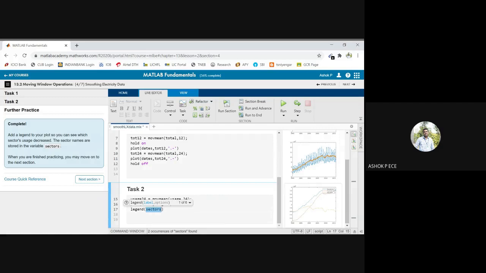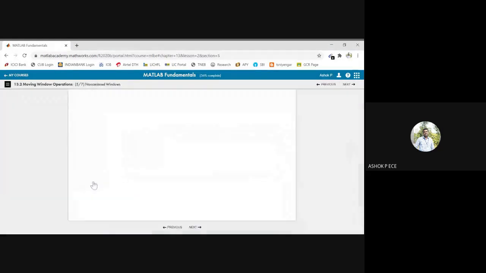So if you give legend of sectors, automatically the first graph will be mapped to the first element of sectors, the second to the second element, and the third to the third element. So here, residential, commercial, and industrial. Okay, that is what we have done here. So moving average we have seen. Moving average gives an idea about the average consumption of a particular variable, which you can find easily using MATLAB.